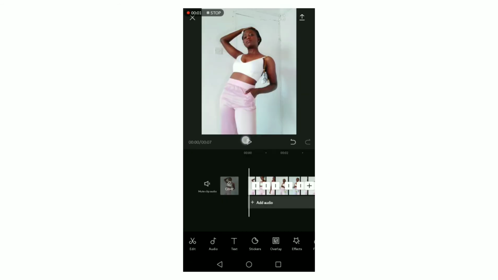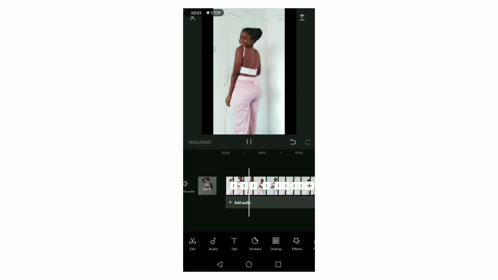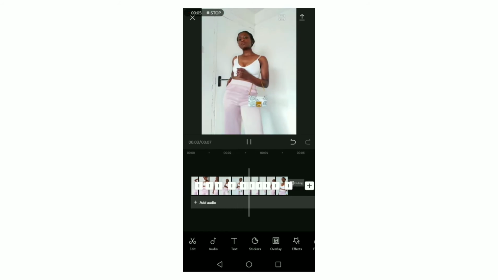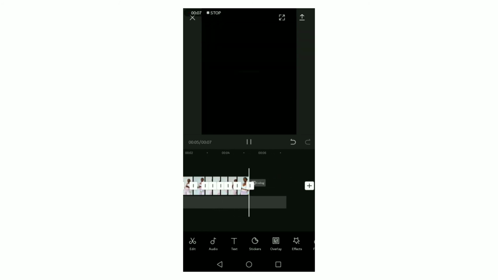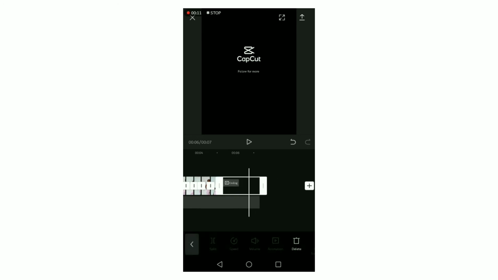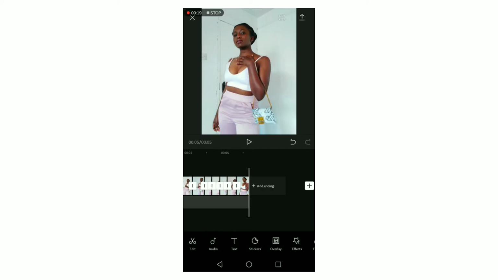Confirm all the images have been converted by playing the video. Once you're done, delete the CAPCUT watermark and export your video. Don't forget to add music to your video before exporting. Or you can add music while uploading on Reels or TikTok.